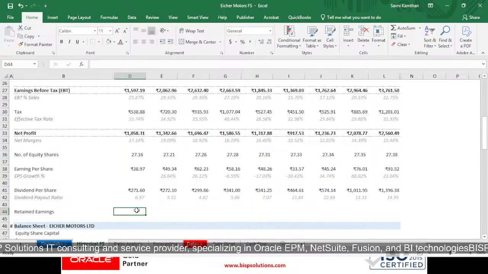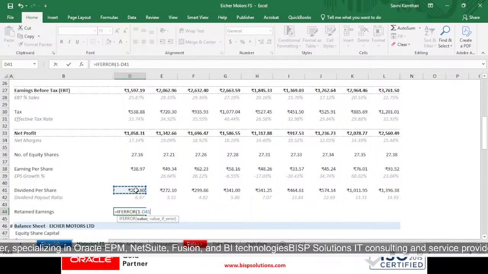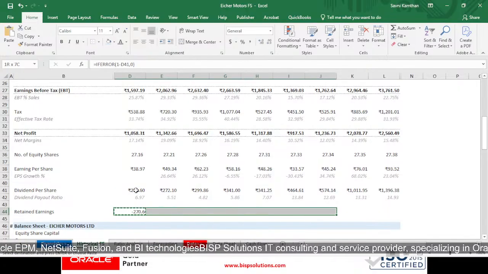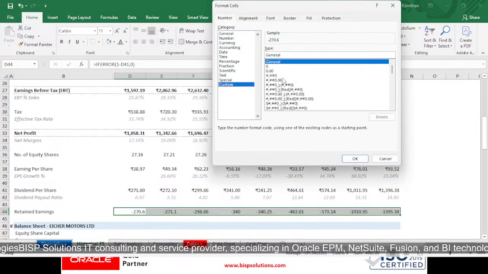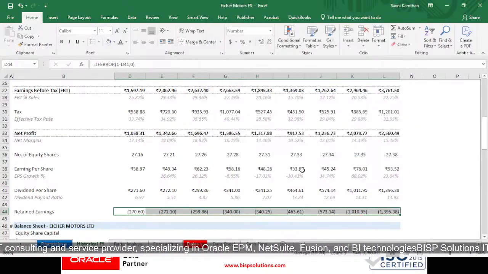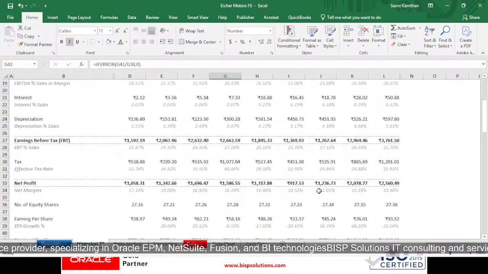Right, now retained earnings, how to calculate that? If error function again we will be using, and 1 minus dividend per share ratio, and 0, and this is done. Control plus C and paste it the same. Now it is showing us minus in front of our digits, so control plus 1, customizing the same, and yeah, like this we want, and it is showing us.